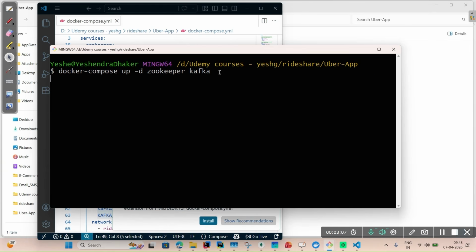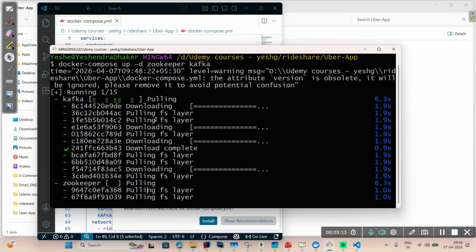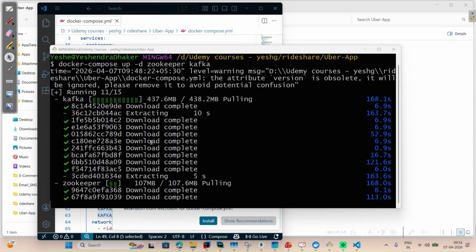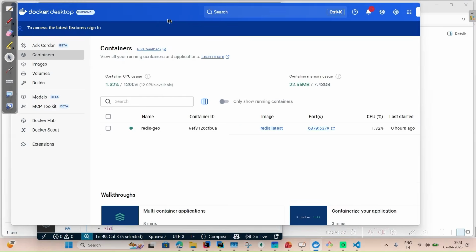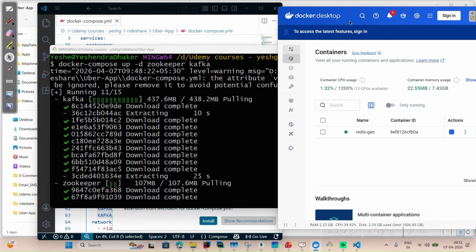I hit enter, and can you see Kafka and Zookeeper are pulling. Let them pull, let them start, let them create the container. Kafka is also almost completed. Okay, let's wait a few more seconds. Let them create the container and start it. Okay, so let me put this side by side.